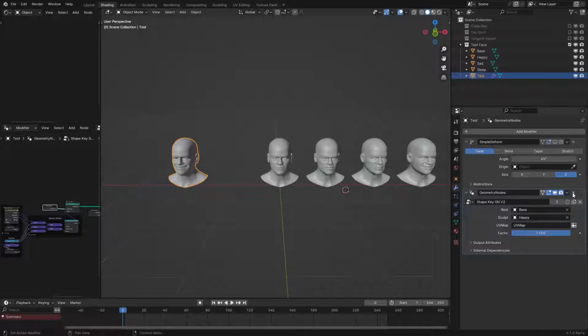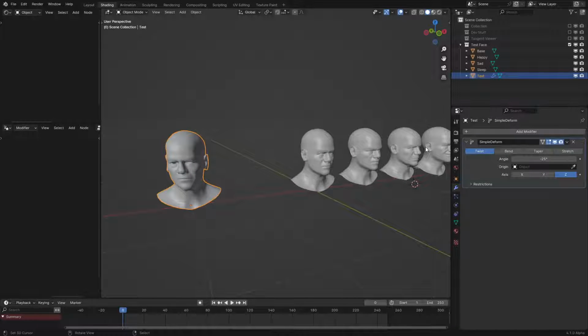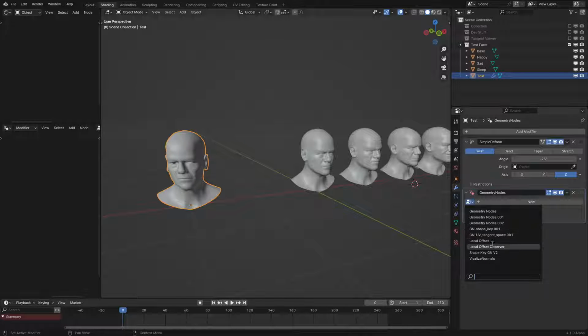So in this case, let me go and just set it here again. We'll have a deformed mesh. This one is a little bit twisted. So it's like, oh, I need to reference the original mesh and then the offset mesh. So let me go and add that in.